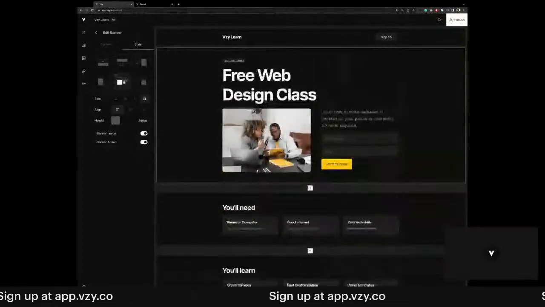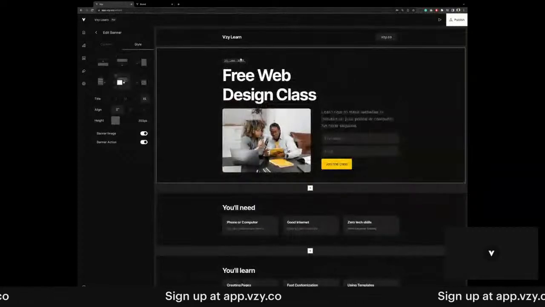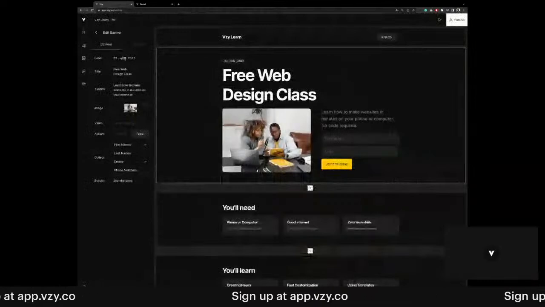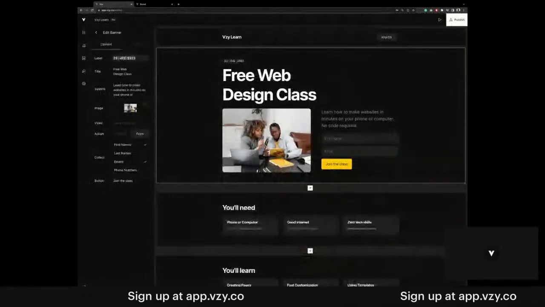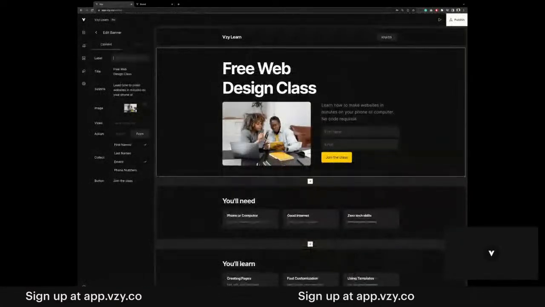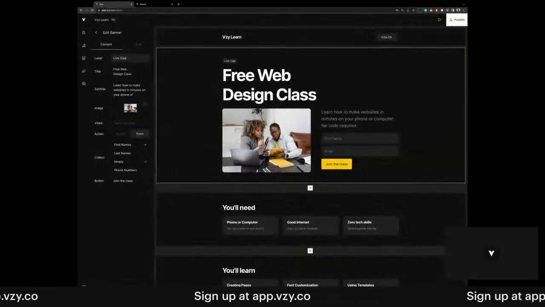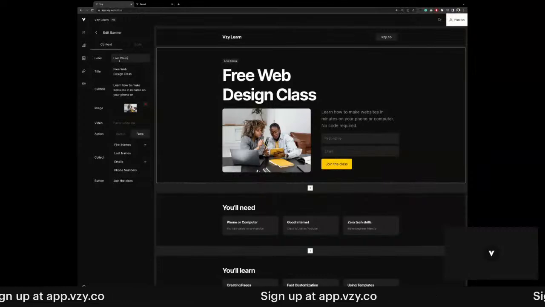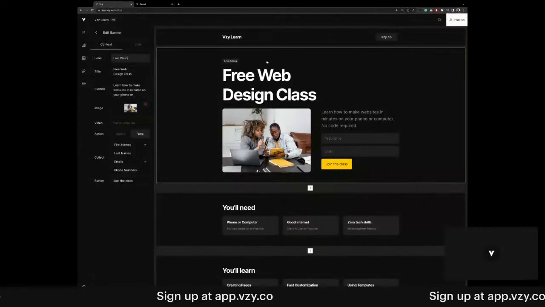And you see all of this is flexible. The portion where we have the date here is called the label, and you can take that out if it's irrelevant, or you can say live class. So you see how flexible this is. Once you're entering the content, it automatically shows on the right-hand side.